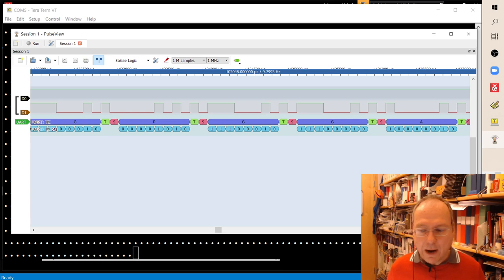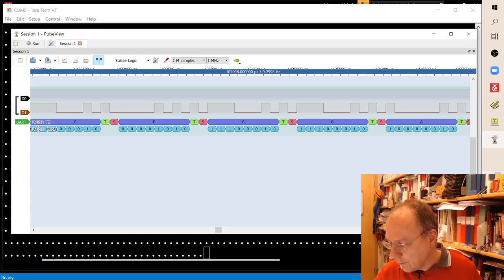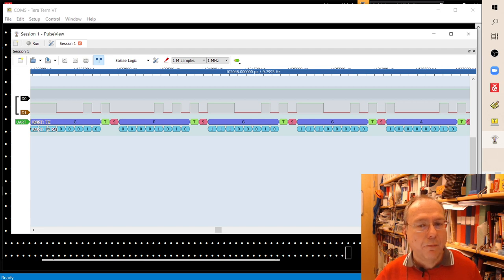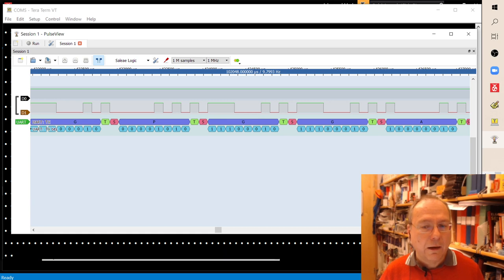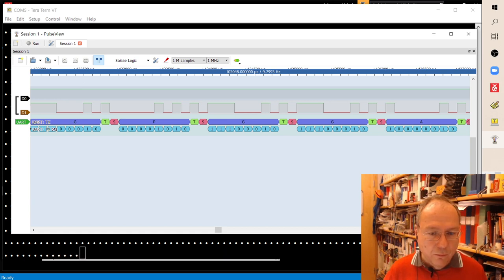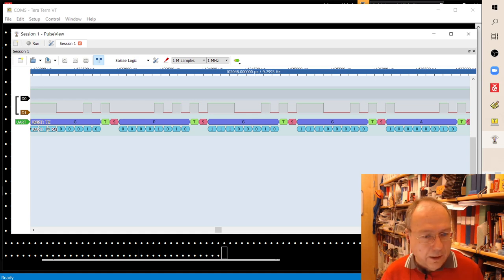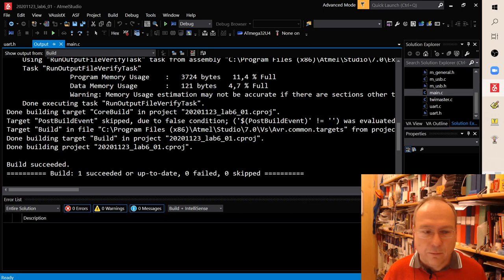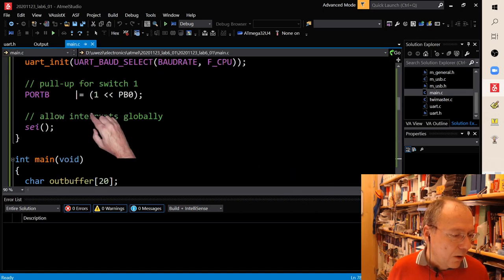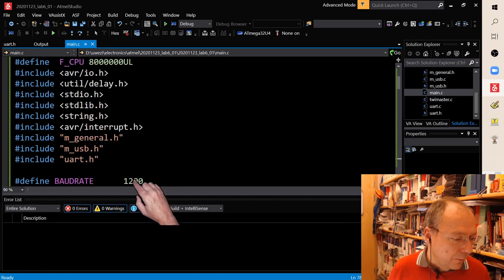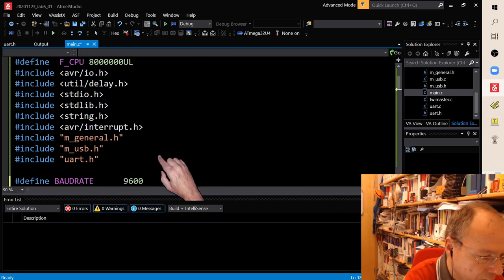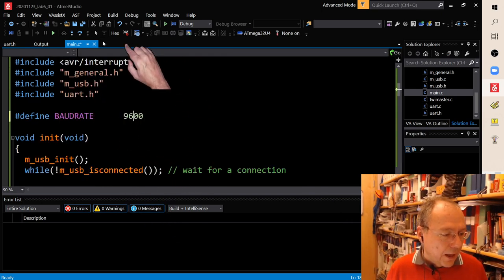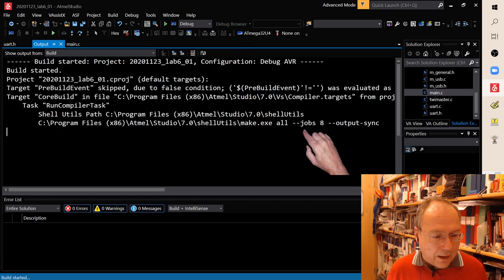by actually wiring the transmit data from the GPS receiver to the input of our UART on the ATmega and setting the bit rate to 9600. So switching you back here, we now want to have 9600 bits per second. I change the baud rate here. I will not change anything else in the code.